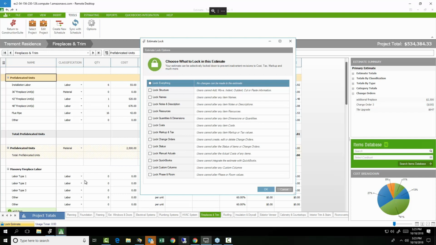You can set it so that it locks those columns down so that new users don't come in and make changes to the names or customize things. You can also come into this locking space and lock the notes and descriptions, or lock down the quantities and dimensions and costs so that we can fix this in contract, so that this information doesn't change after we get all of this information in place.